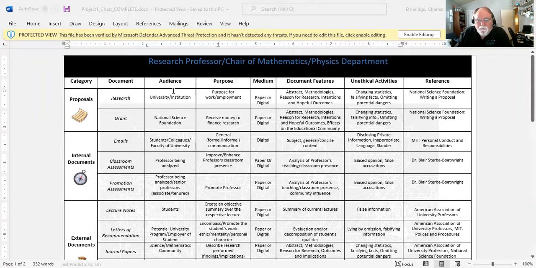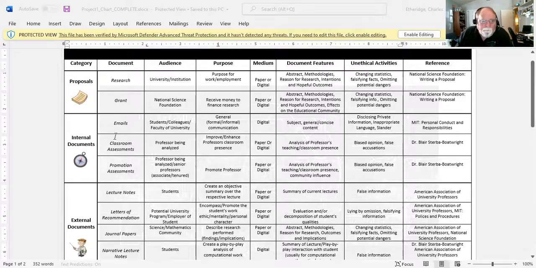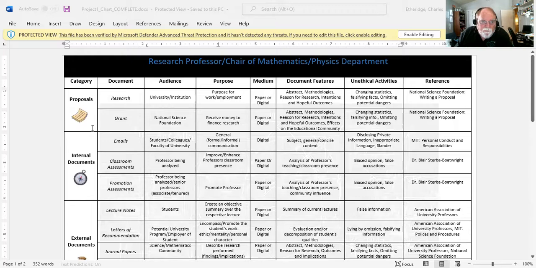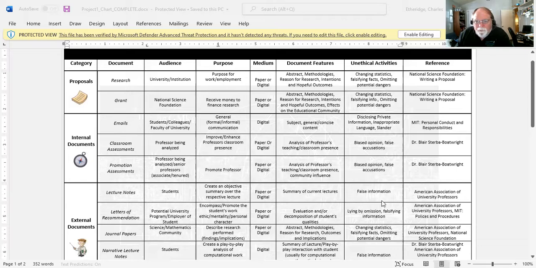But he's got the description of the document, the audience, the purpose, media, document features, unethical activities and references. He's done some interesting things with color. Although you can't see it quite as well on this screen, this is a little yellow to contrast with the white. Has some graphics, and he's got a watermark on the back, which is a physics equation as well.